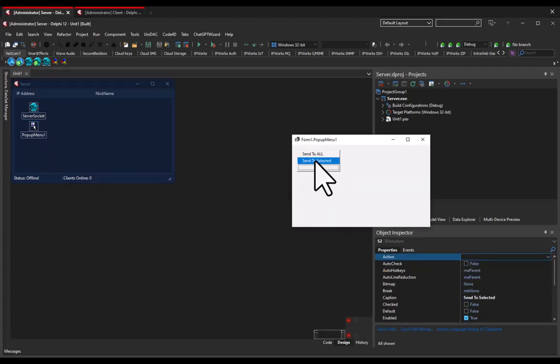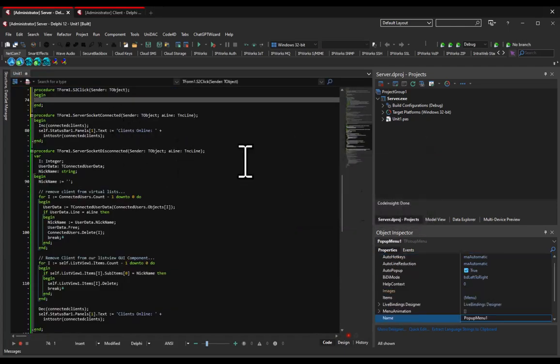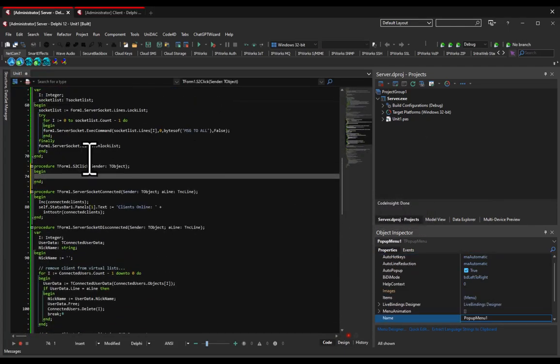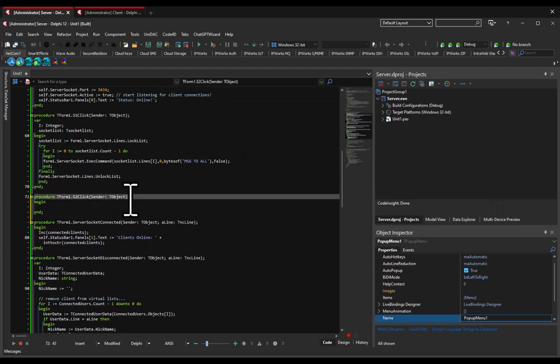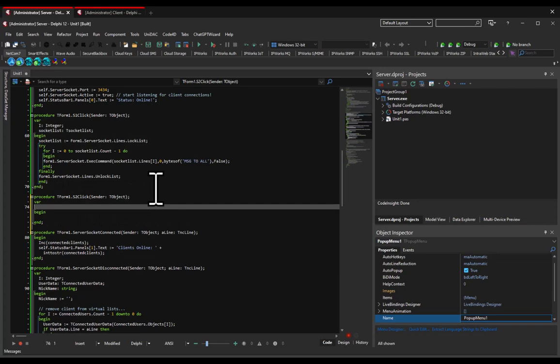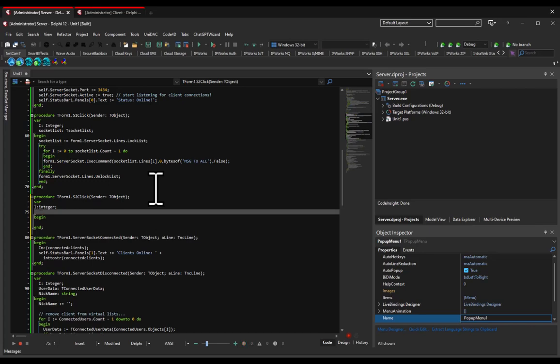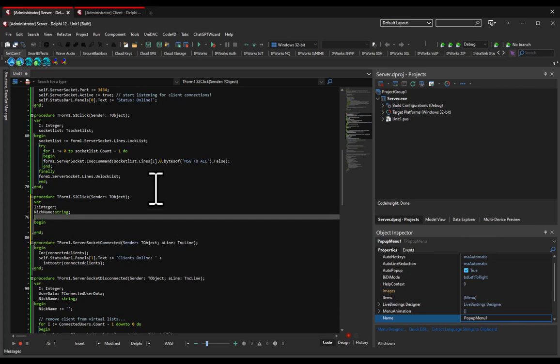Okay, so let's double click this to go to the code. And what we're going to do is practically the same thing, but with an extra step. I could probably just copy and paste the code, but I'm not going to, because this is a tutorial for you guys, so I'm going to do it in its entirety. Make an integer variable for local looping. Make a nickname variable so we can find out who we're trying to send to. And then userData is going to be a TConnectedUserData.